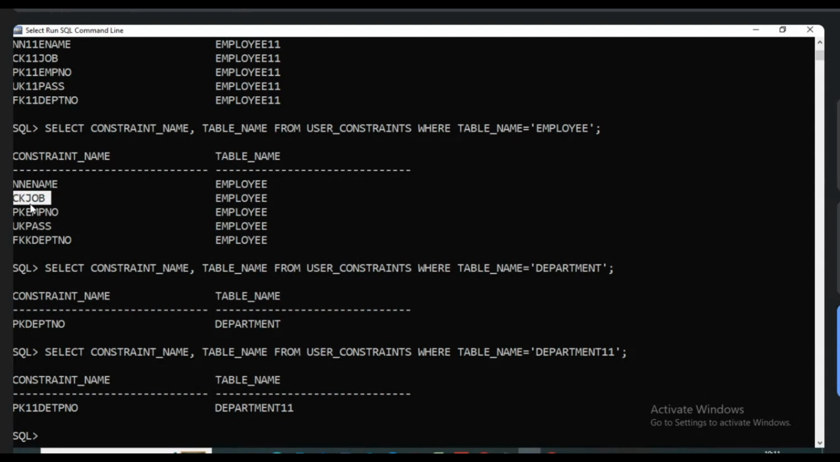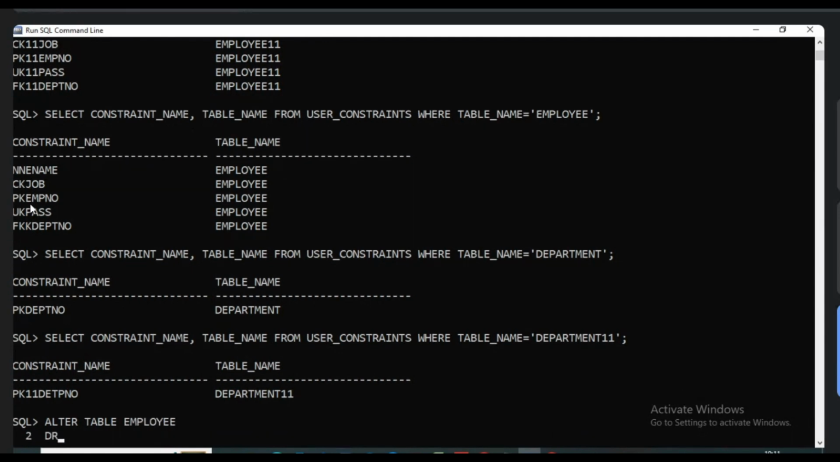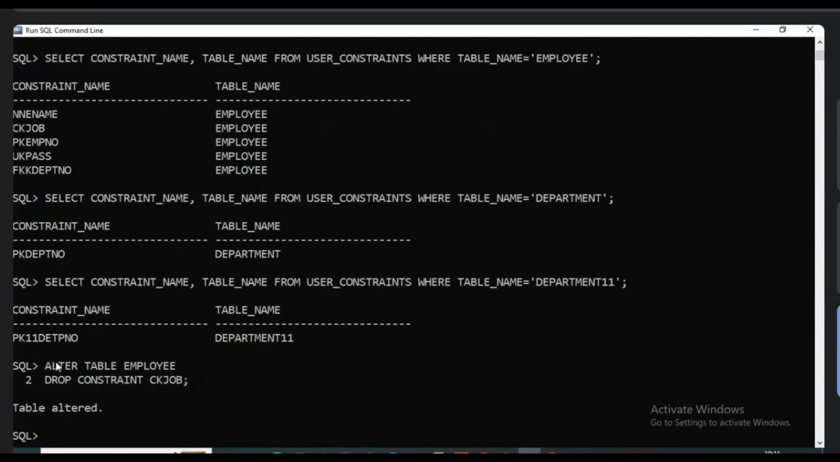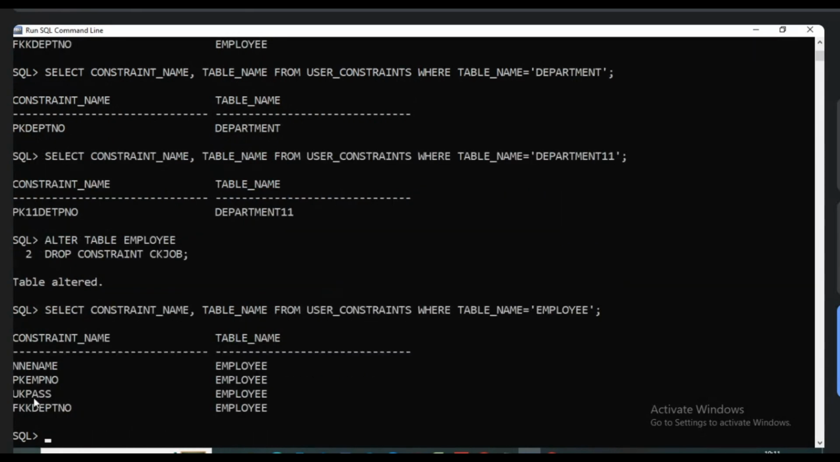Suppose I want to drop the existing constraint. This is the syntax: alter table, table name. The table name is employee. Drop constraint, constraint name CK job. So I am dropping the check constraint from the employee table. So it is altered. Now I am checking the constraint details in the employee table. There is no check constraint. We dropped the check constraint.